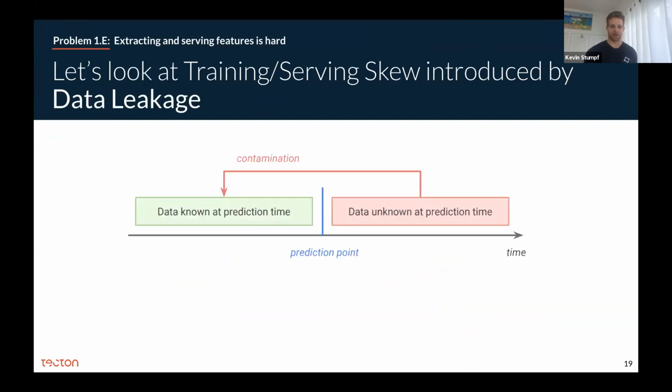And now, finally, another good source of train serve skew is introduced via what's called data leakage. And that happens if at training time for a given row of your labeled data set, you introduce information which at that point in time was actually not available. And let me make this again more concrete.